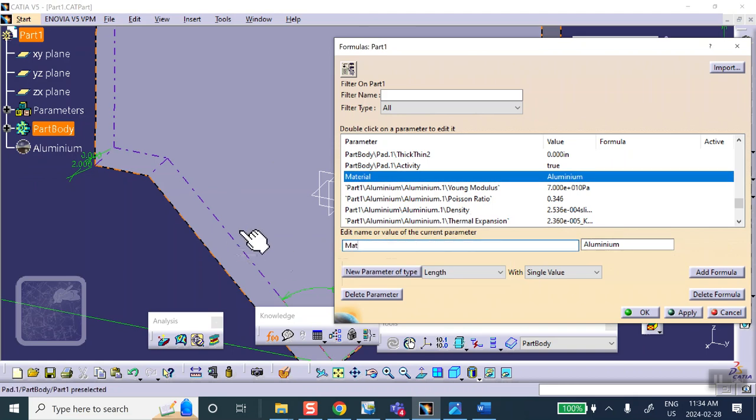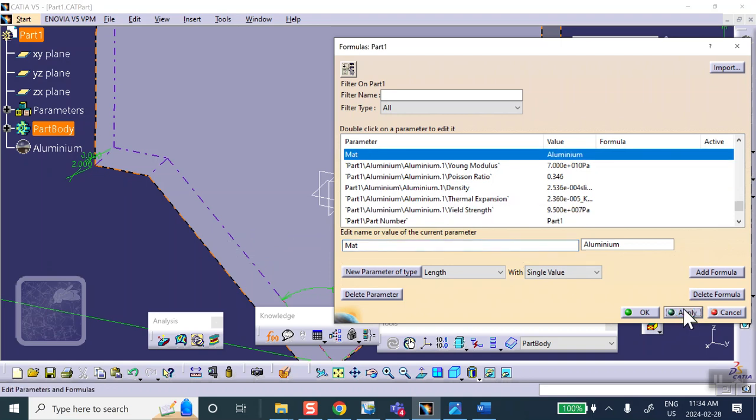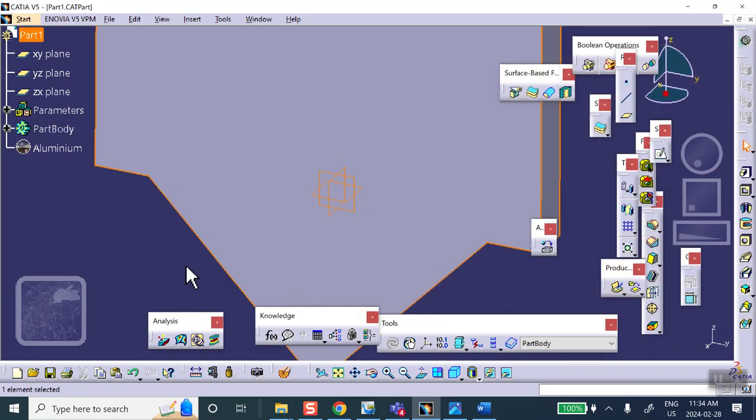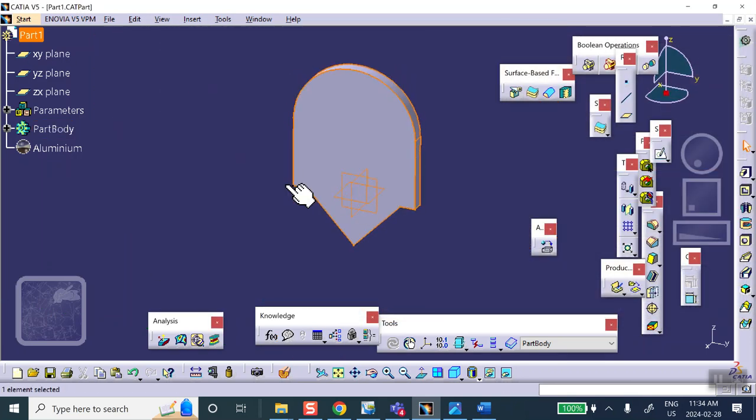All right, apply, and then the part name, part number. There is no part name in Catia. It's called part number. So I'm going to call this thing serial number. Yeah, and then okay. All right, good.